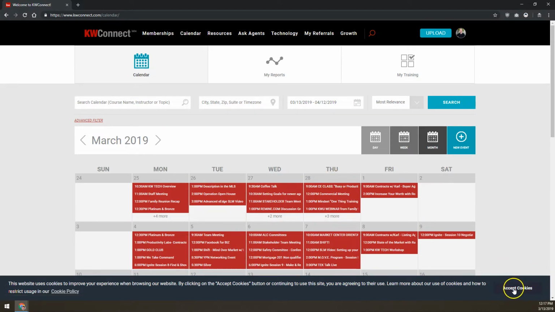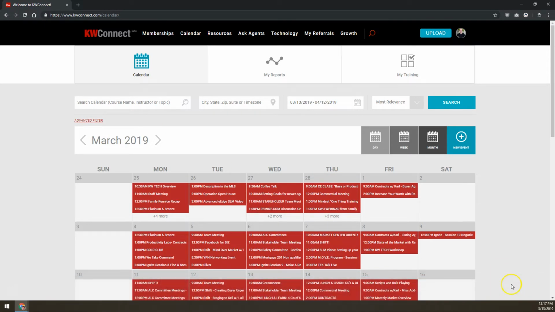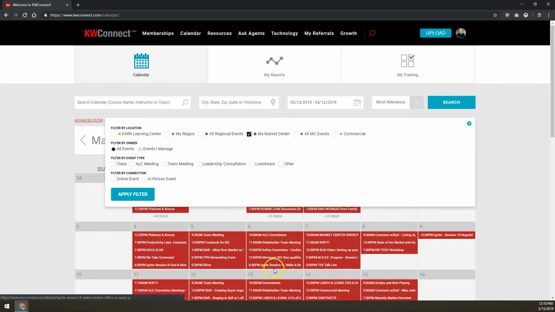Oh, by the way, this accept cookies down here, you do have to click this to get it to go away, and you do have to click that each time you log into KW Connect. There's not a way to do that permanently. If we click on advanced filter here, you'll notice all these events are red. This is showing me events in my market center. The color of the events corresponds to what the filter is that you've applied here.